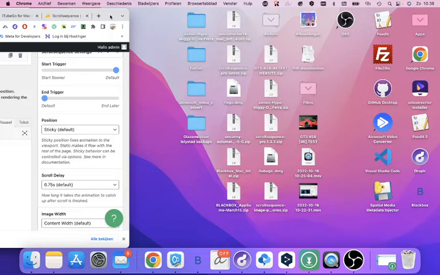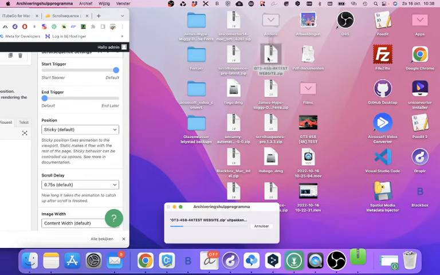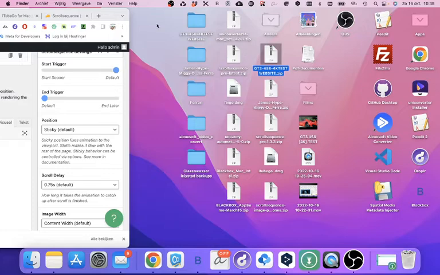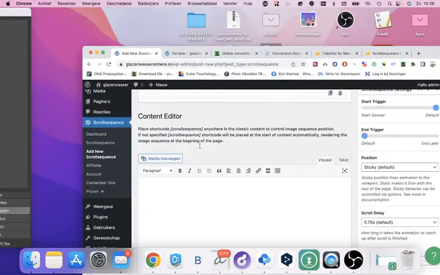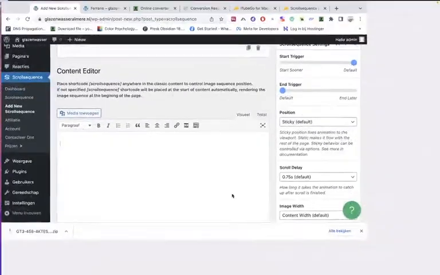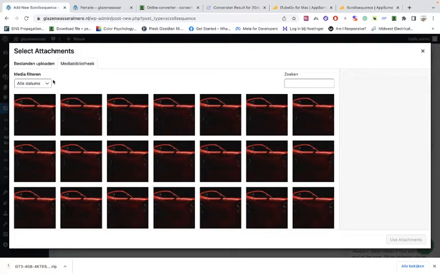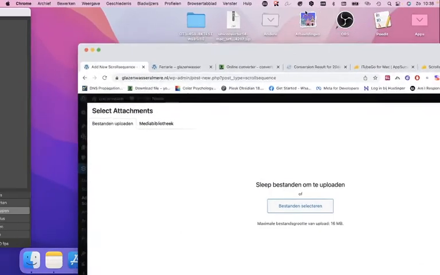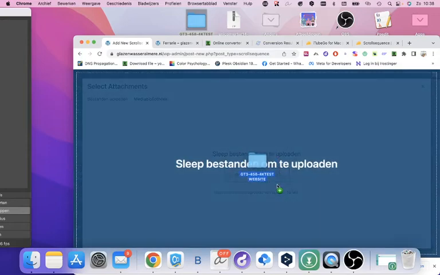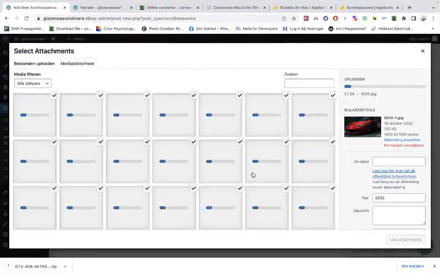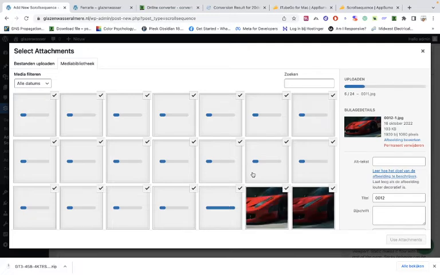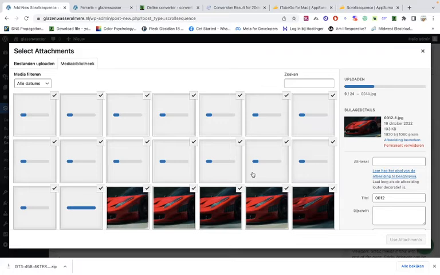The zip file was the Ferrari test. So this is the one. Add attachments, upload file, and then the map. And then we wait a little bit. And this is actually the only thing that you have to do.